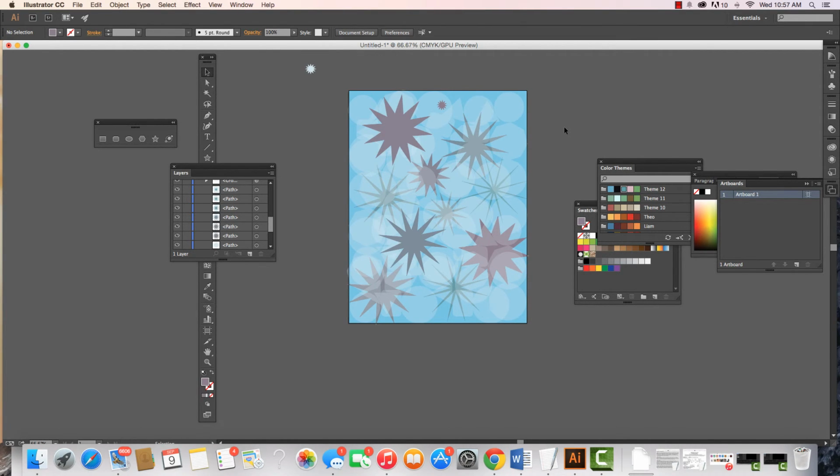So again, we can look at how we can work with the different objects that we create in Illustrator, move our objects around, and then see them in different spaces on our board. So that's it. Thanks so much.